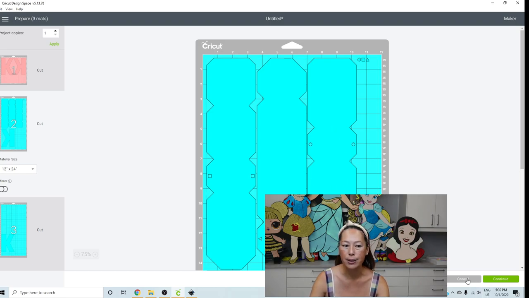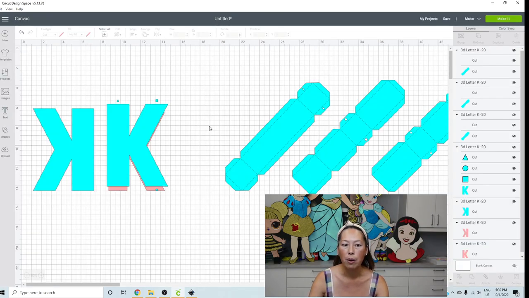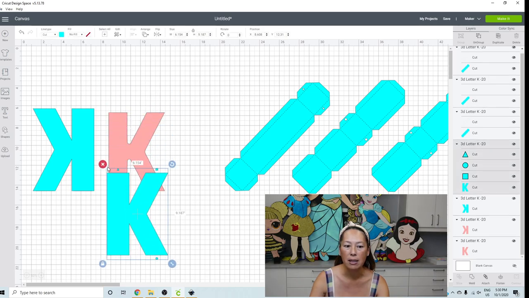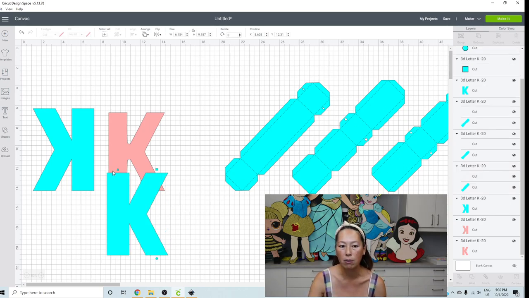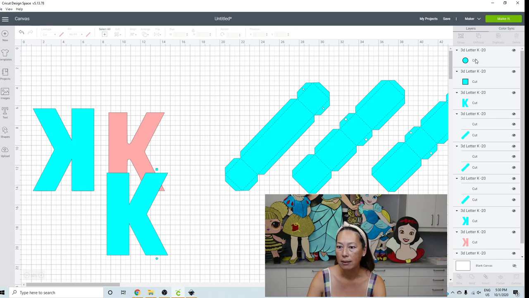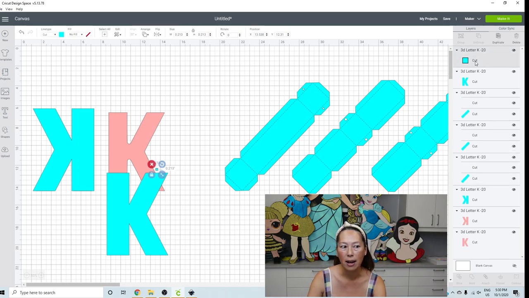So let's hit cancel, let's go back to here. So what we want to do is, and I noticed these little suggestions, we don't need these little suggestions. We can kind of tell from here though, like where everything goes, right? So let's ungroup that and get rid of the little cut lines. You can just do it from up here. Delete, highlight, delete, highlight, delete.